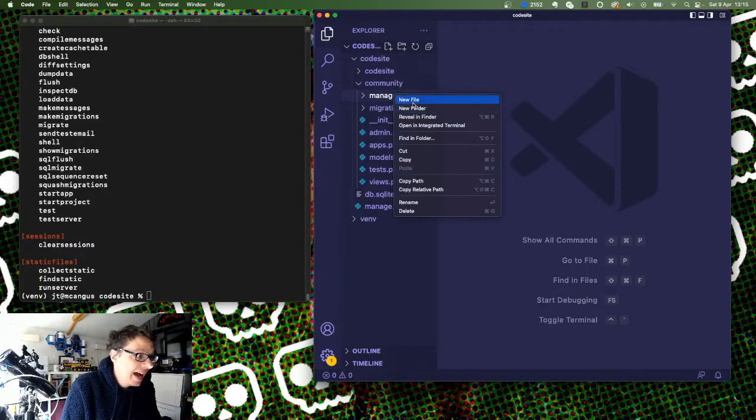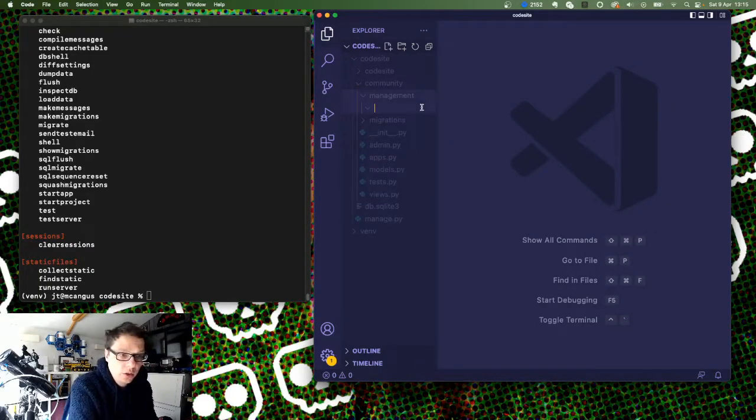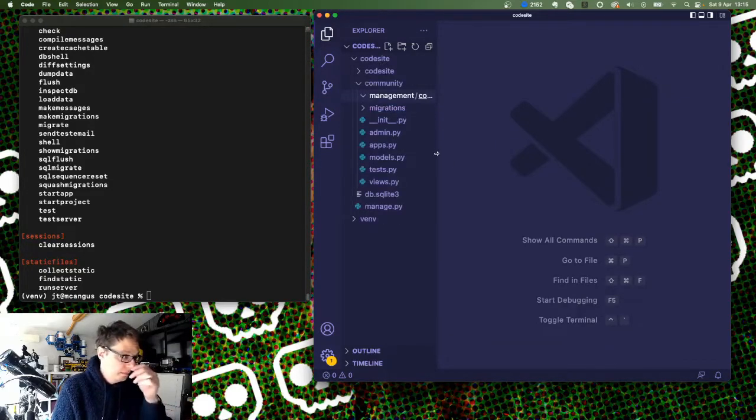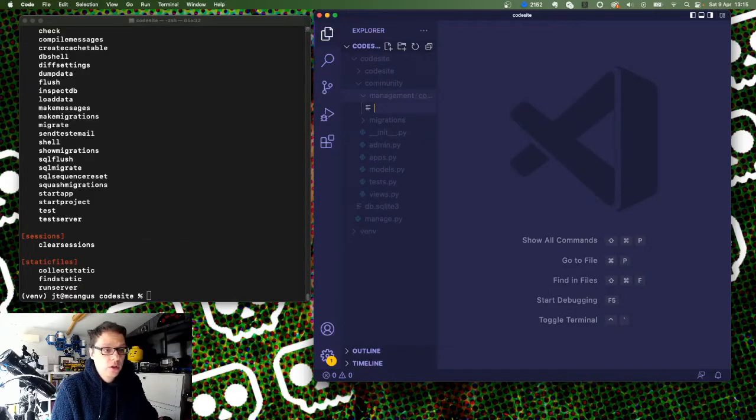And then inside that, you make another folder called commands. And inside that, you make a new file, which is going to be your actual command. So I'm going to call this runbot.py.